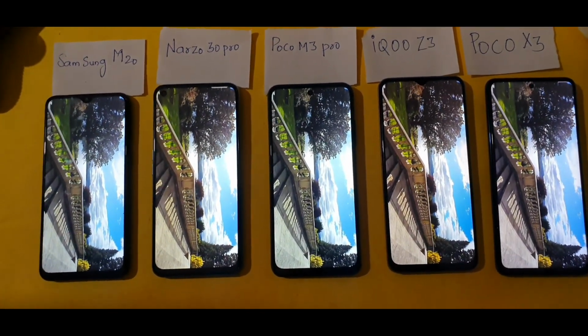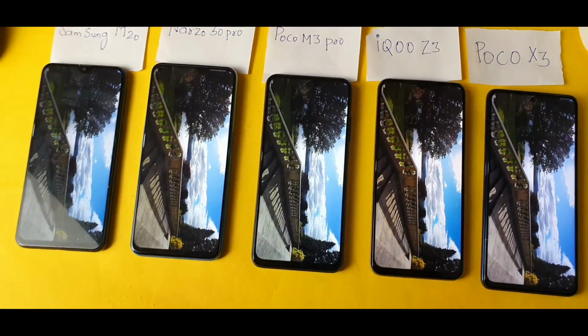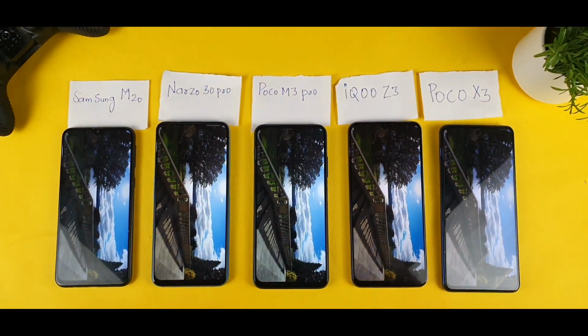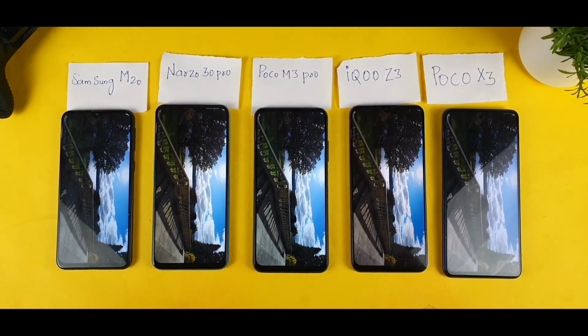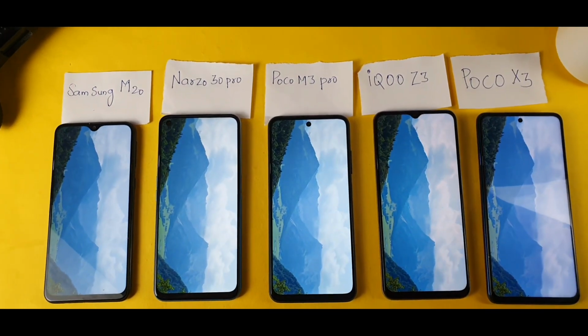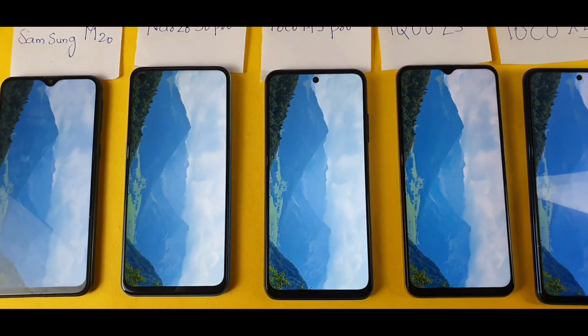Let me try to turn on the studio light effects. Let's see what will happen. So this is with the studio lighting effect. As you can see, this is with the studio lighting effect. This is how it looks on all the 5 smartphones. As you can see, friends.